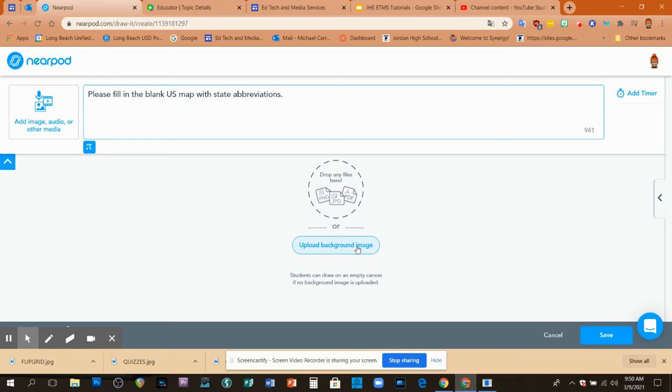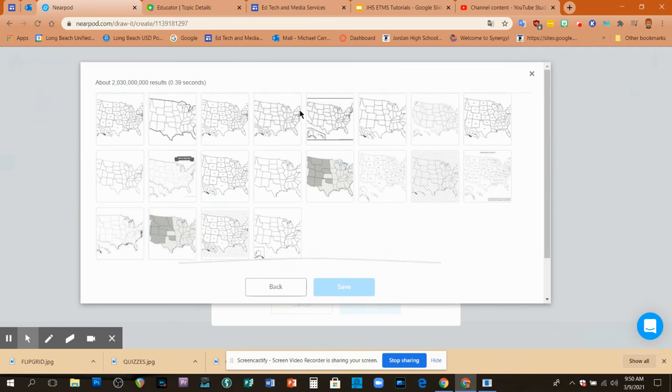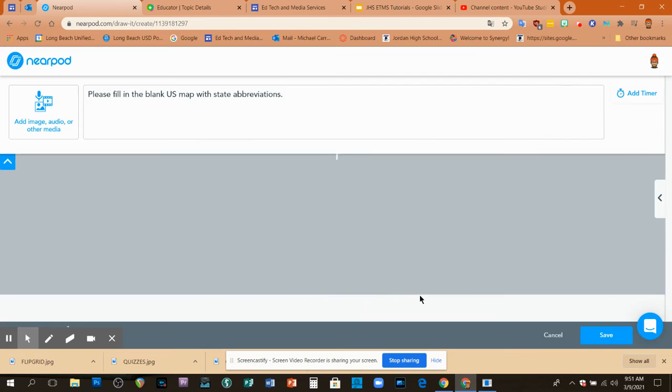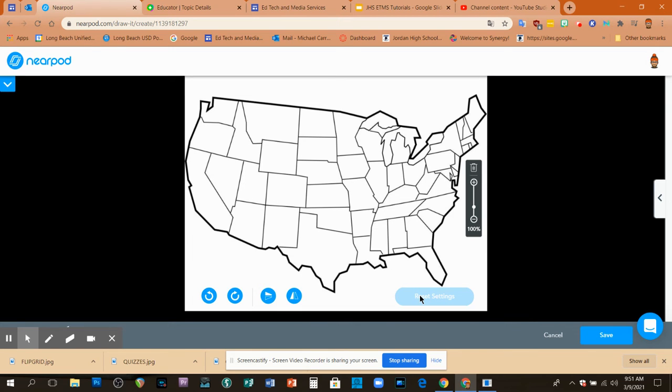So then what I'm going to do is I'm going to go upload background image, and then up here I'm going to go blank US map. Okay, and I'll just pick one of these and see if it works. Yep. So there's the map that I want to use.